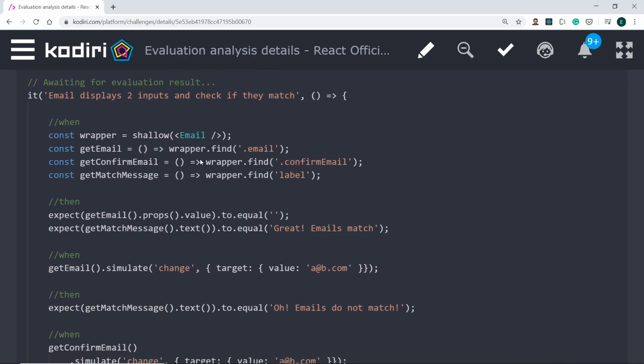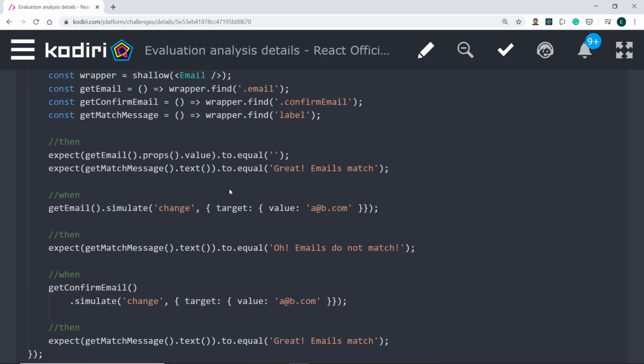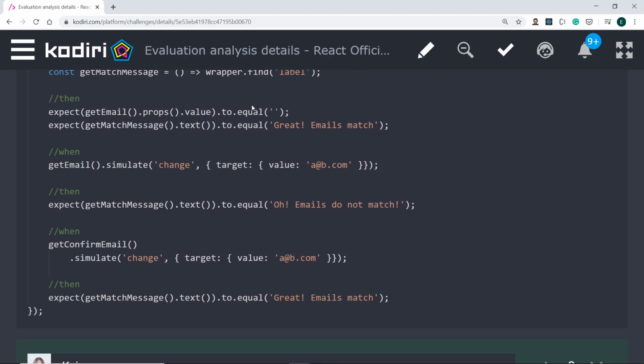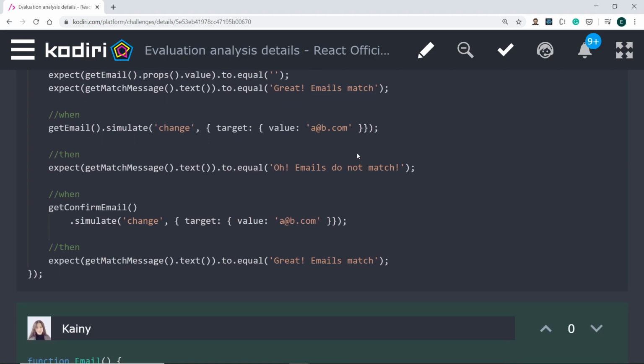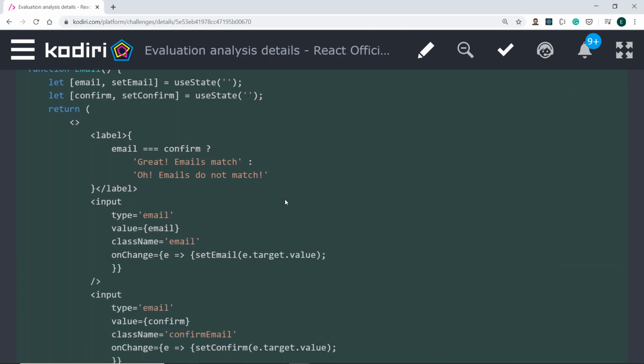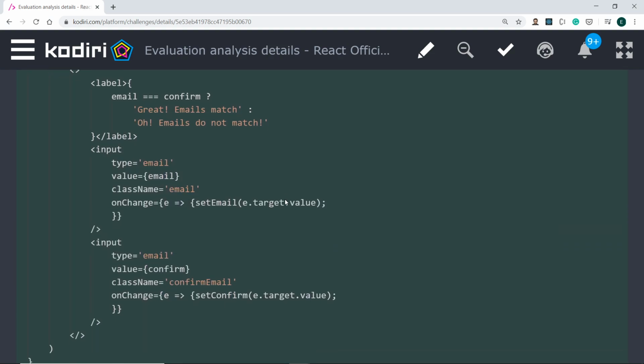So we had two inputs, one with the email, another one with the confirm email, like when you are signing into somewhere and they want you to confirm. So basically it's a form. Then if both email and confirm email match, then you display a message. Otherwise, you display another message. This one, Kaini got it right.